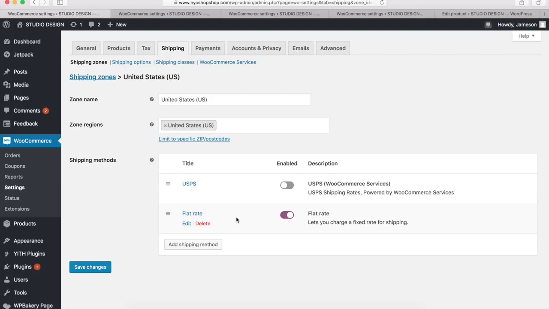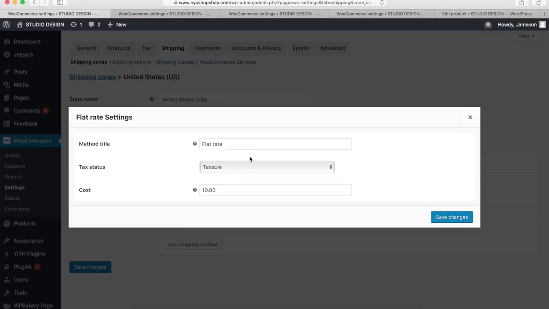So I'm going to show you how to edit the flat rate option with a certain price. And then we're going to go in and just show you how to use the live rates option for everyone in the US also. Okay, so first, if you have the flat rate option and that's what you're going to use for your shipping method, just click on the edit link right here and you'll get this pop up.